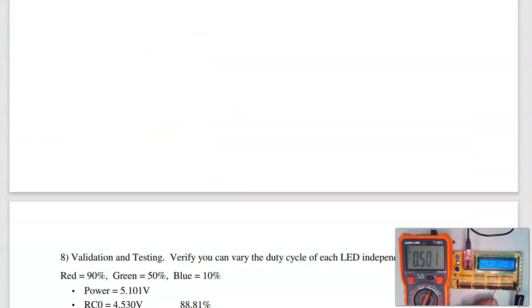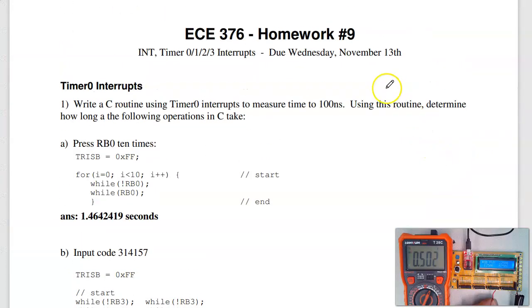So that is homework set number 9 for ECE 376. Timer and INT interrupts.